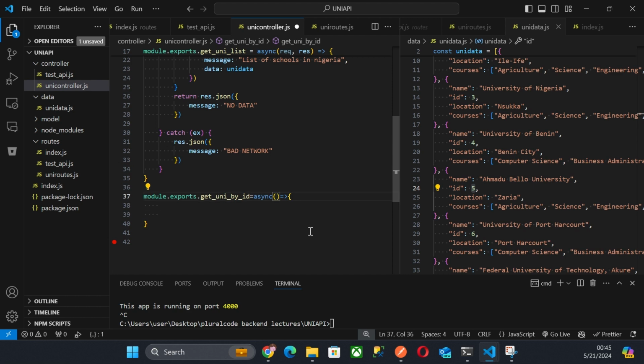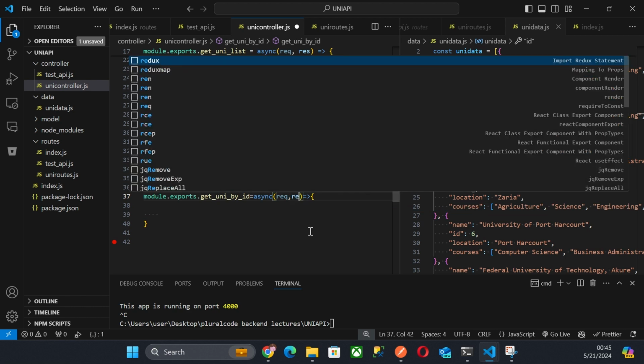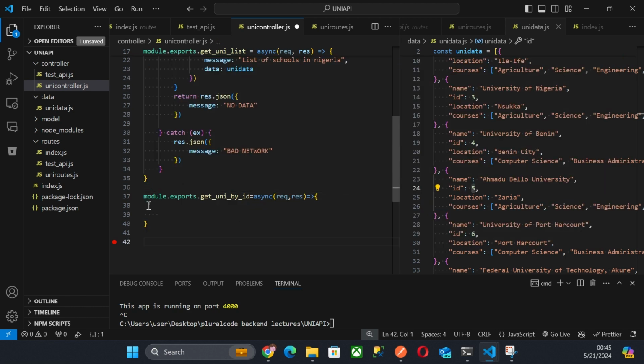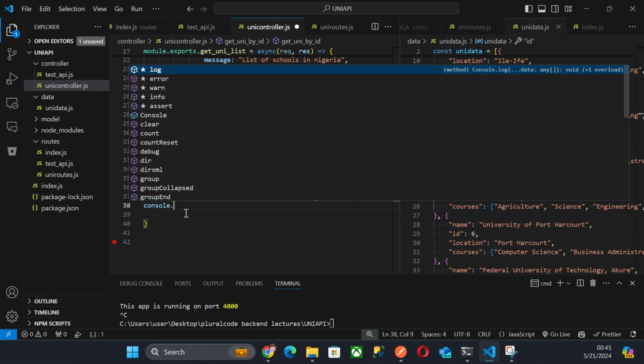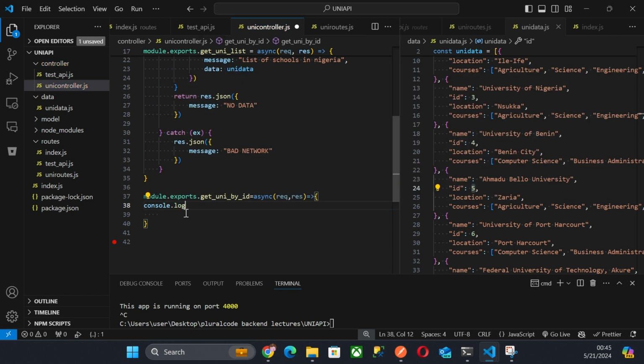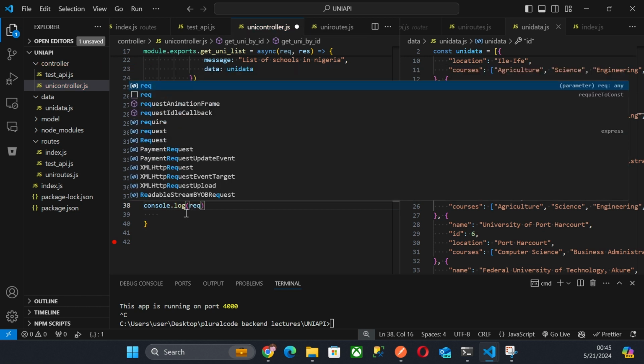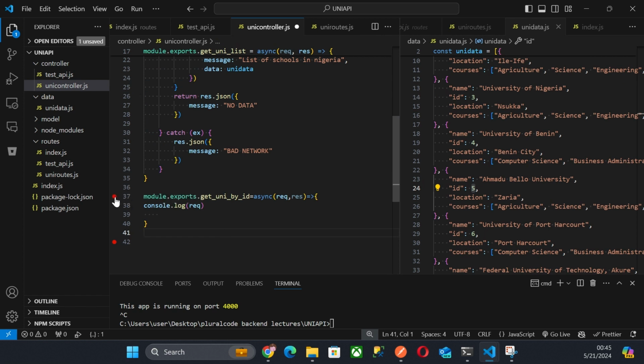So I'm going to say request and response. Now I'm going to say console.log. Let's say console.log request. We are not going to get to the console.log method actually, but let's just console.log request in this getUniById.